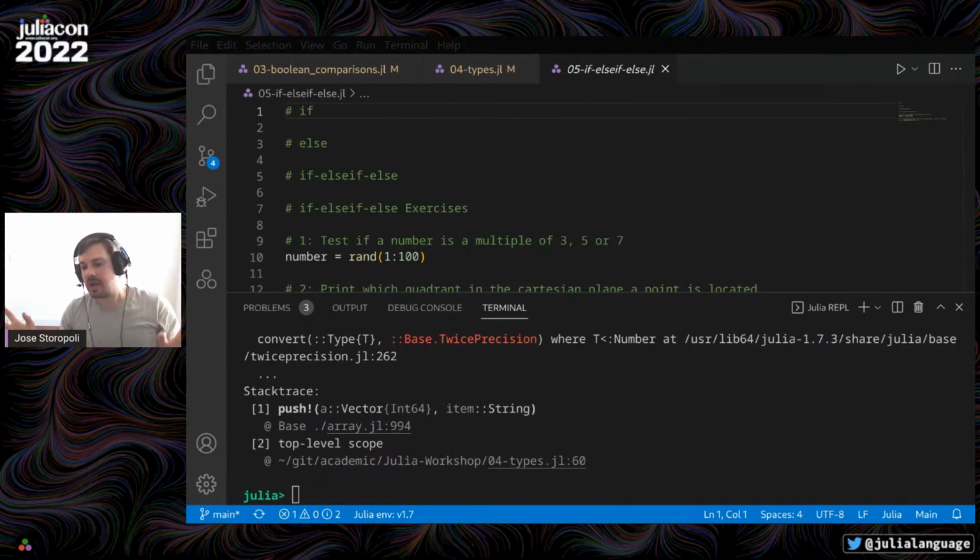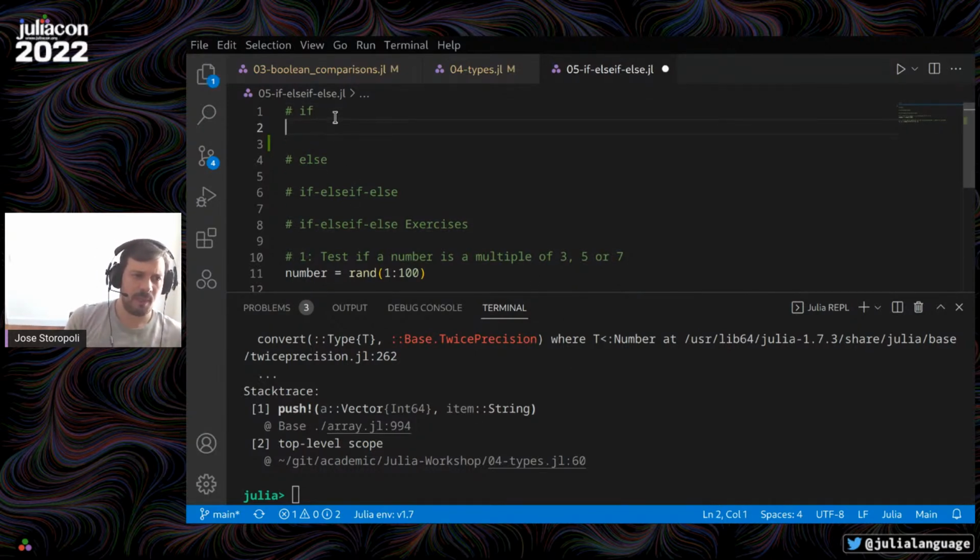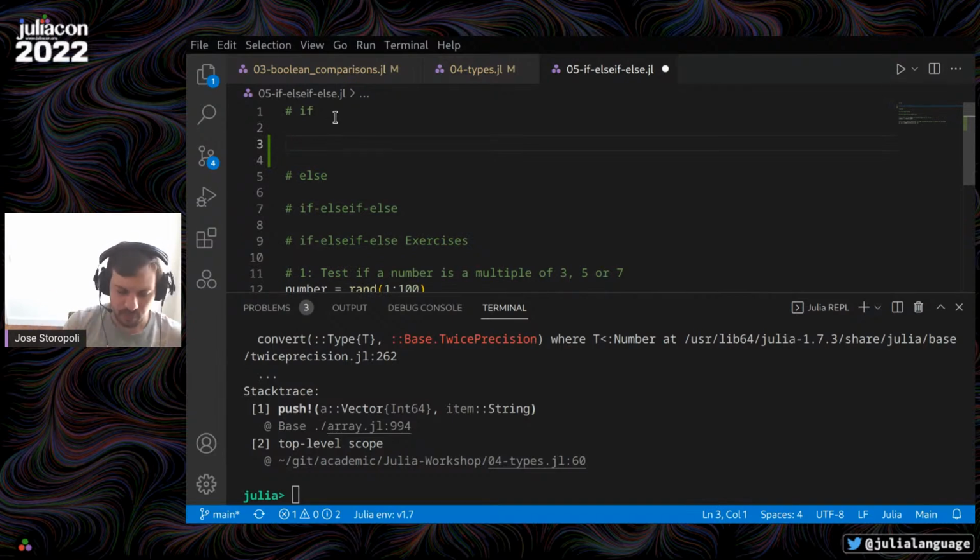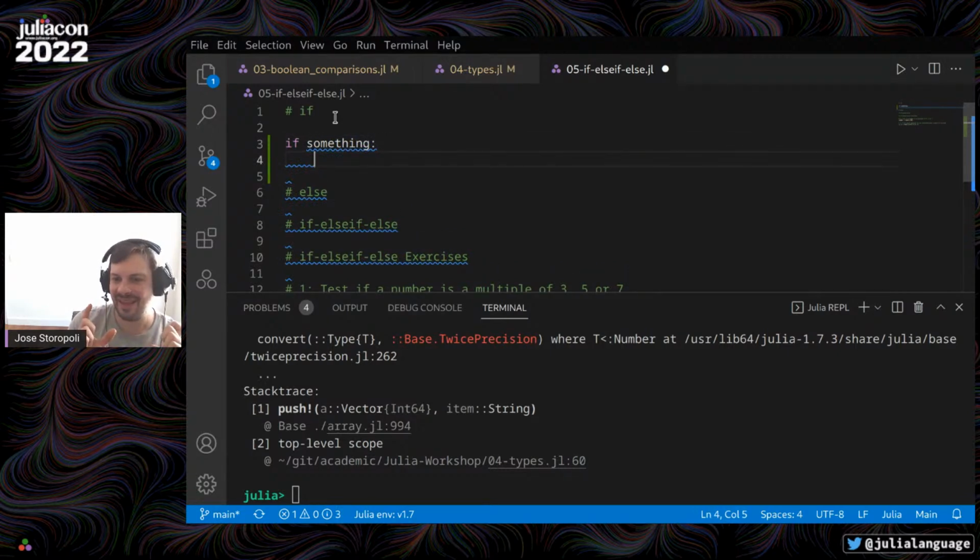So we are going to start now with the if, else if, and else. These are the control flow statements, as they are known in other languages. In Julia, they are also called control flow. In Python, for example, you have something like if something, then the colon, and you need the indentation. That's how you do it in Python.